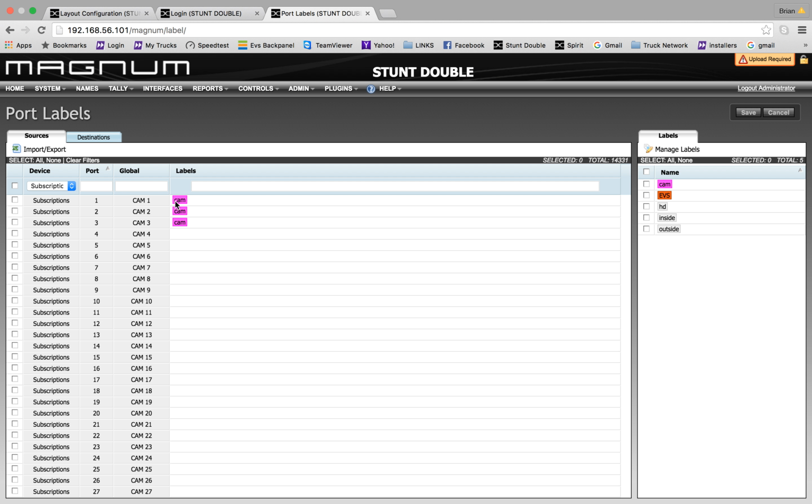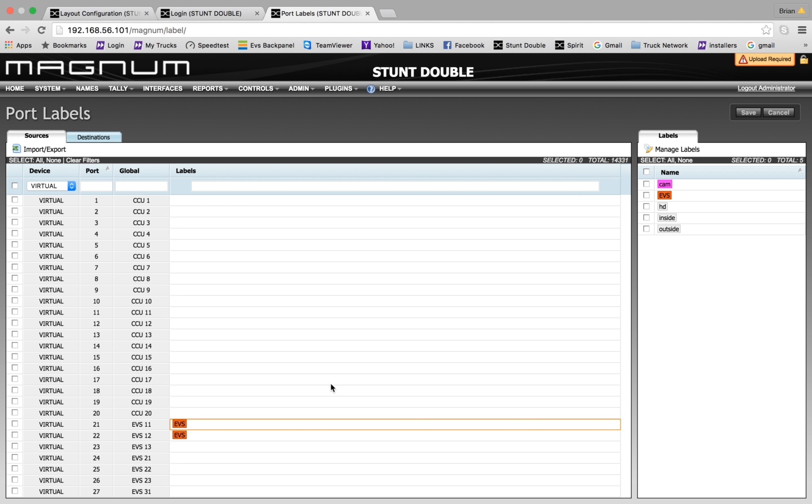And you can do the same for EVSs. You go on the virtual side, go down to EVSs here. I've made them an orange color. And you can do that for destinations. You can have as many different colors as you want for as many different things. They don't have to be all the same color for the source or all the same color for the destinations.